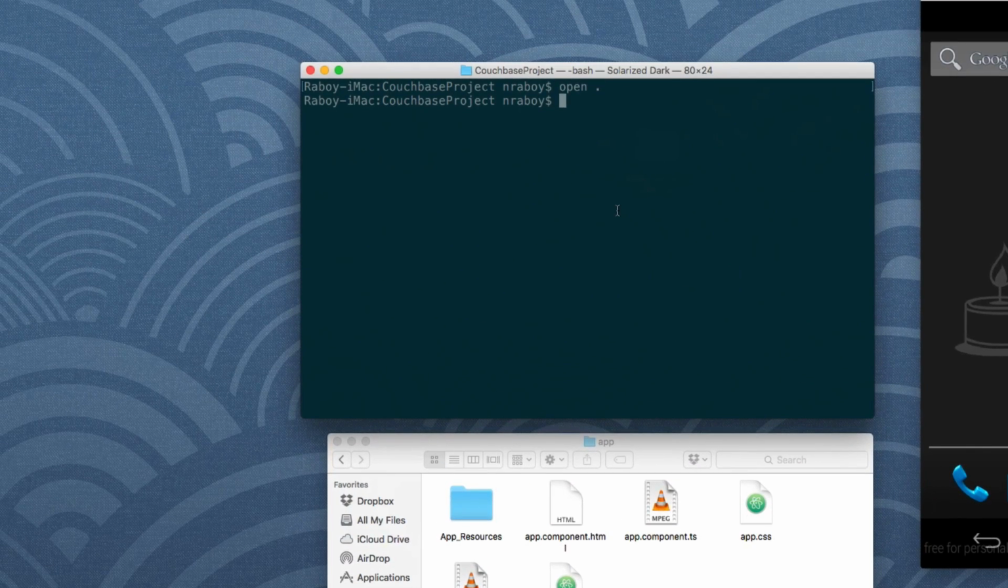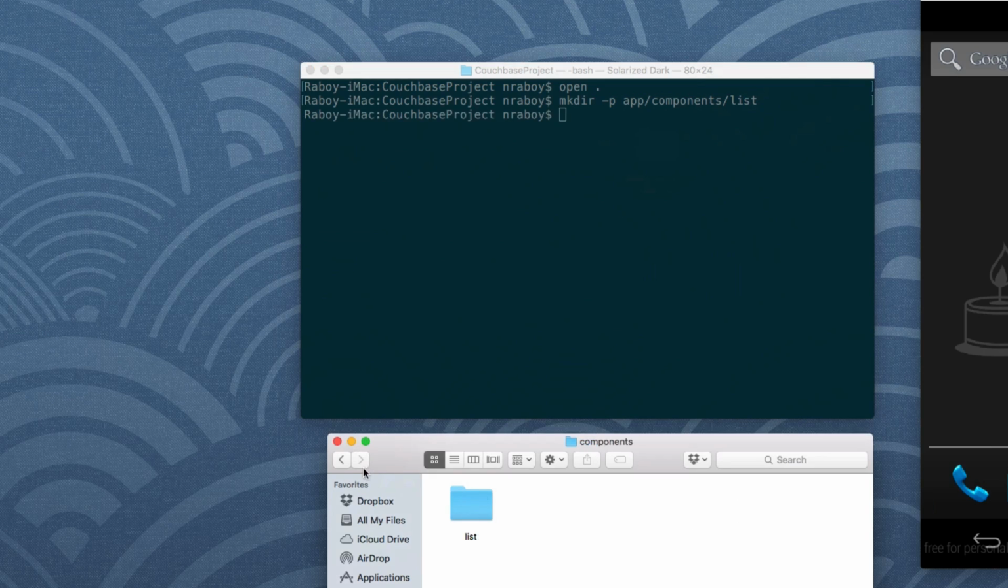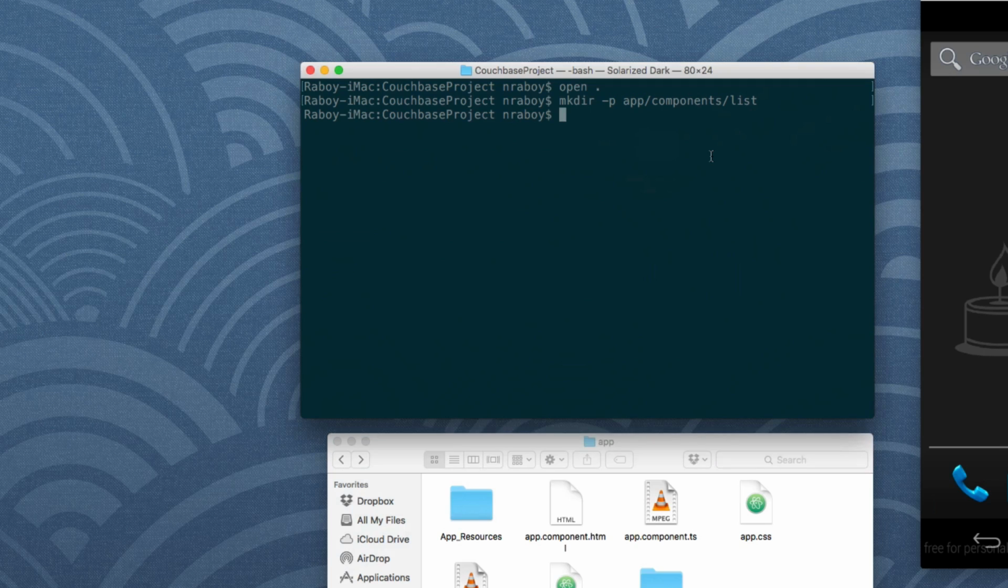What we can do is say mkdir -p and type in app/components/list, and that'll go ahead and create all of the directories recursively. If you're using Windows, or maybe you don't have this command that I just used, just go ahead and create them manually. We're also going to say mkdir -p app/components/create.